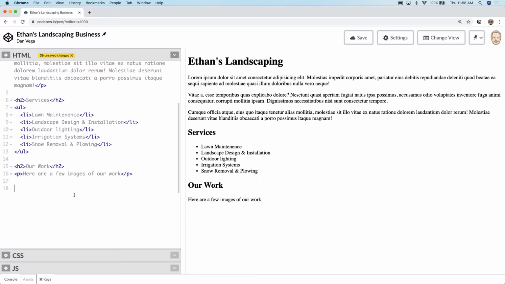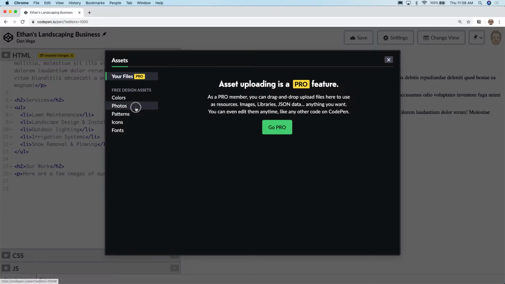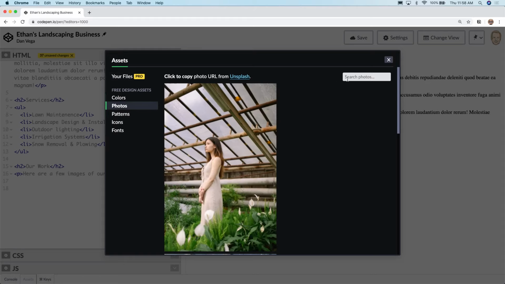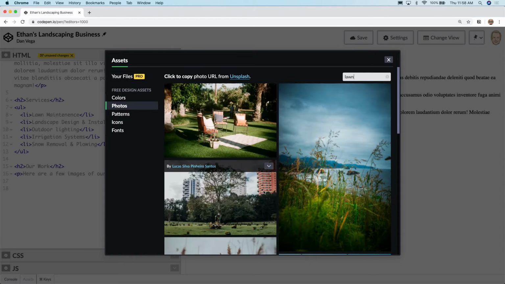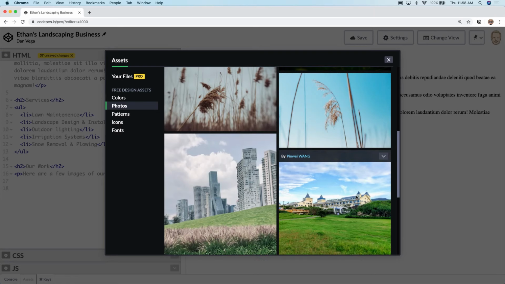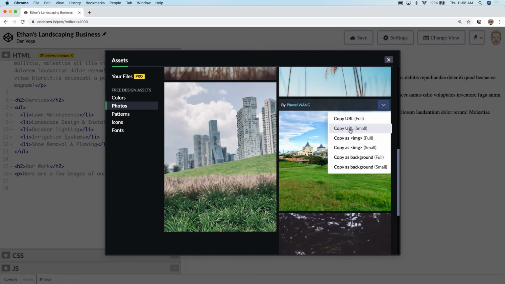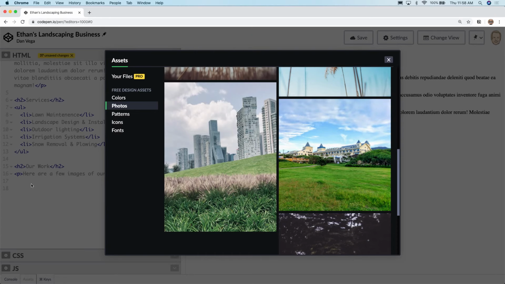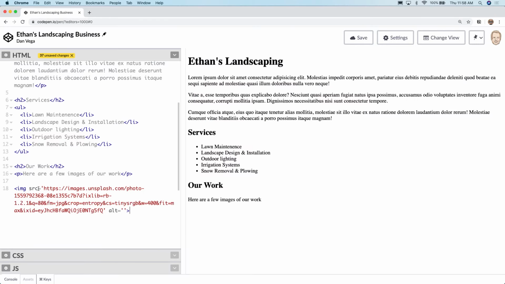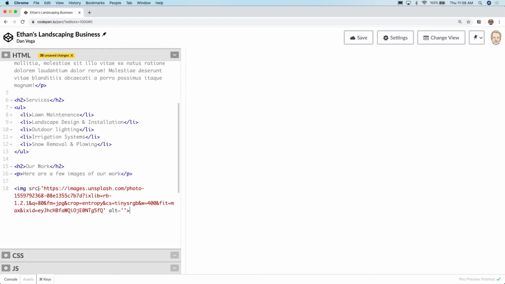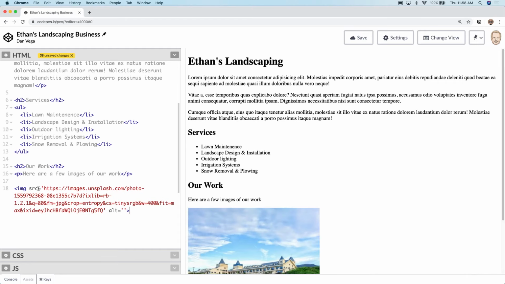So I'm just going to go ahead and, I don't know why that didn't copy. Let's try that again. Lawn. This one looks good. Let's copy image as full. You can see URL copied to clipboard. So now we can just paste it in here. I'm just using Control V, Command V on the Mac, to paste this. I'm going to do that two more times.